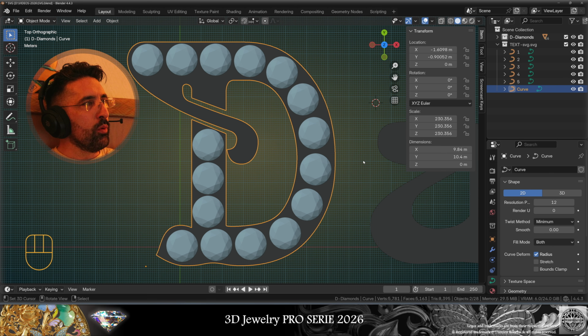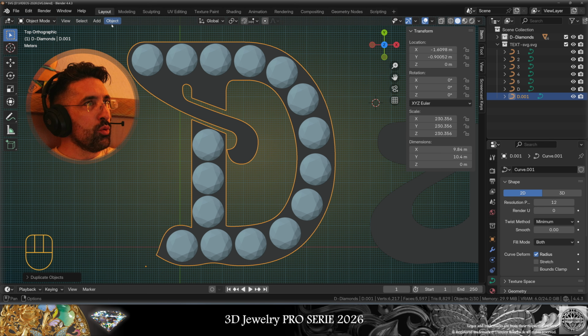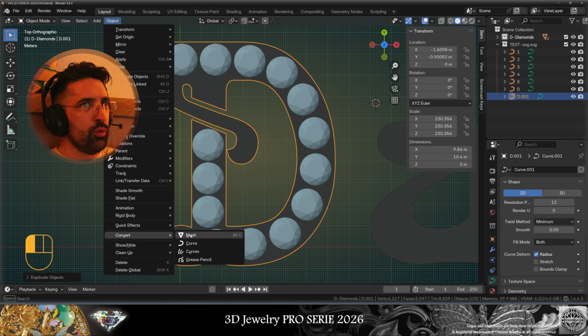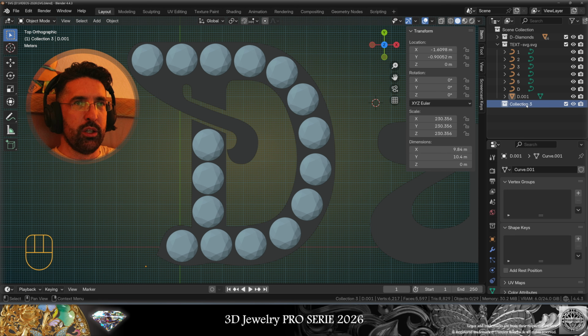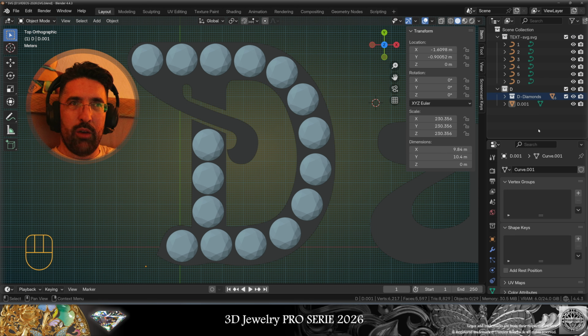Now select the curve of your letter, call it by its name, make a copy. Now in data, check the resolution because we're going to convert this to a mesh and the resolution will affect the amount of vertices that you're going to get. Go to Object, Convert to Mesh. Now create a collection for the letter, move the mesh to that collection, move the diamonds of that letter to that collection and hide the rest.